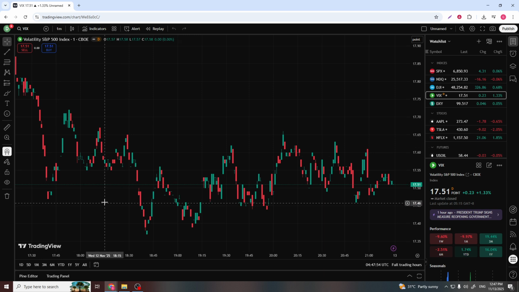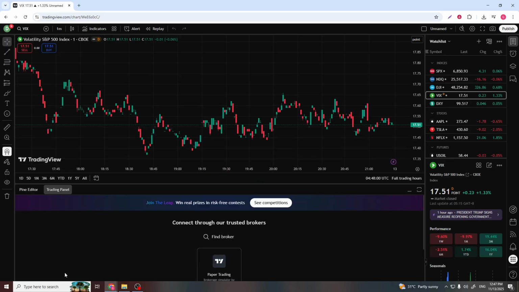Next up, after opening Supercharts, you'll notice a range of options on the bottom panel of your screen. What you're looking for is the Trading Panel section. Clicking on this will open up a new window featuring various brokerage options that you can connect with.